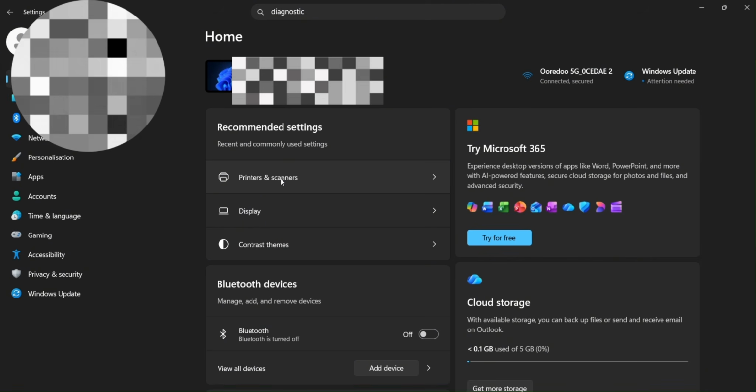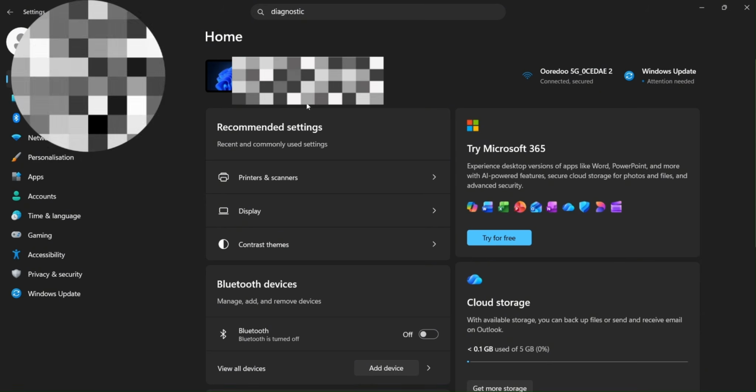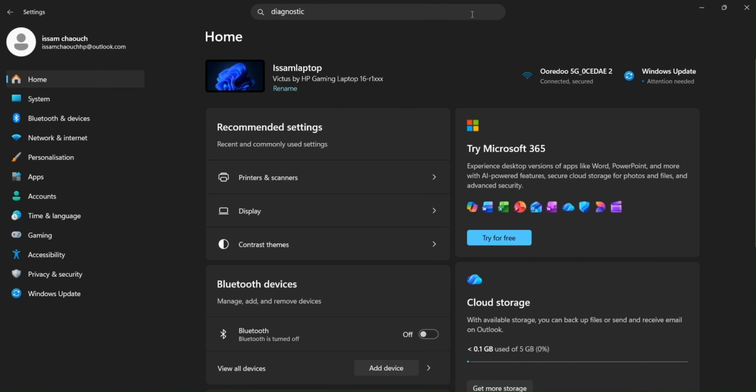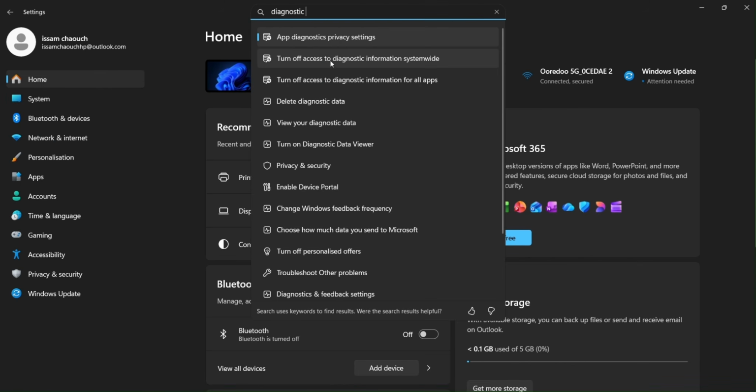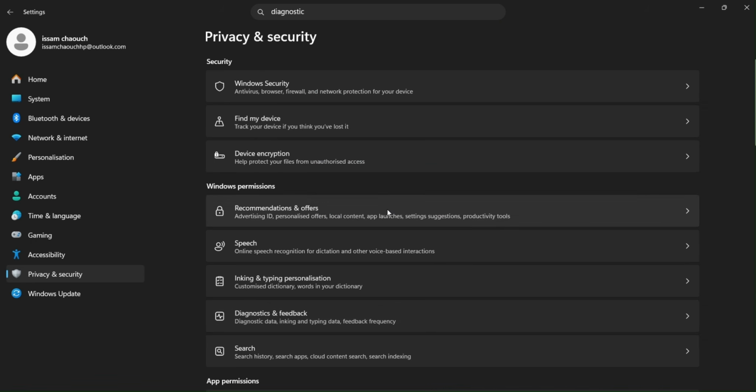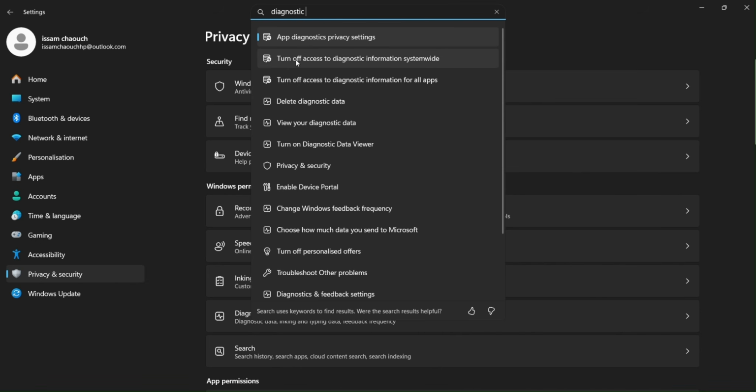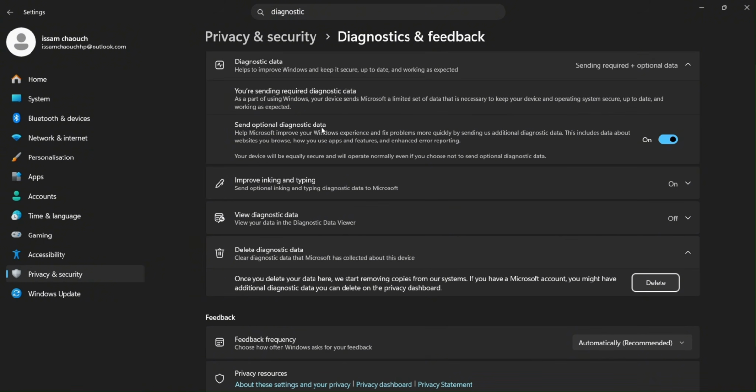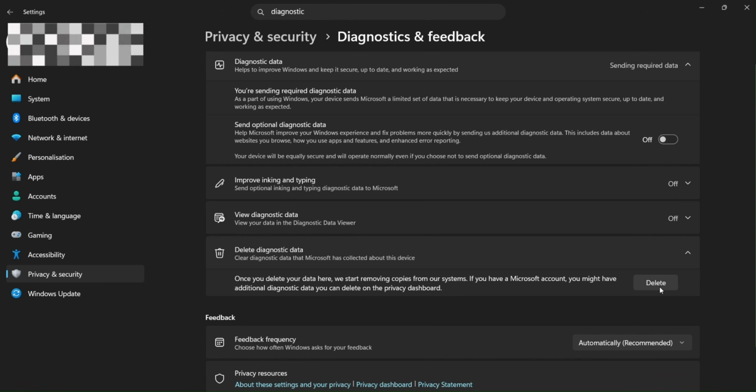First, press Windows plus I to open Settings. Go to Privacy and Security, then Diagnostics and Feedback. Turn off Send optional diagnostic data. Disable tailored experiences and set feedback frequency to never. You can also click Delete diagnostic data to remove data already collected.